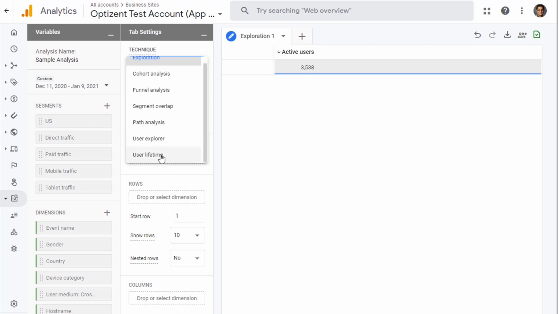User lifetime analyzes user behavior and value over their lifetime as a customer. This can help you identify the campaigns that drove users with the highest lifetime revenue. Using these insights, you can then create better campaigns going forward.